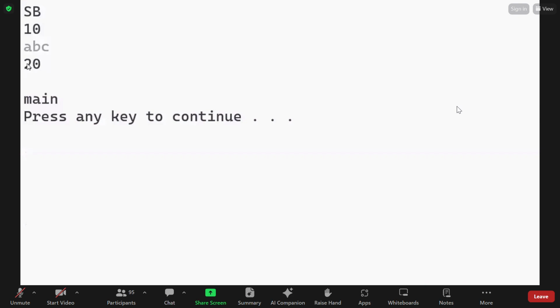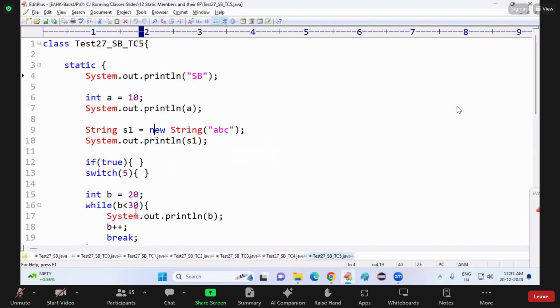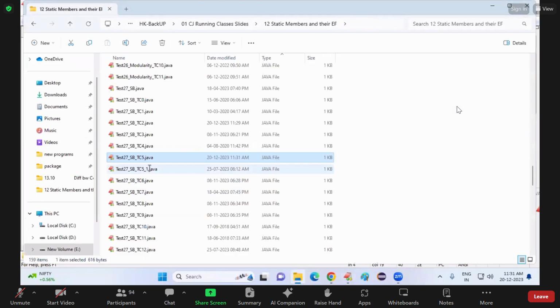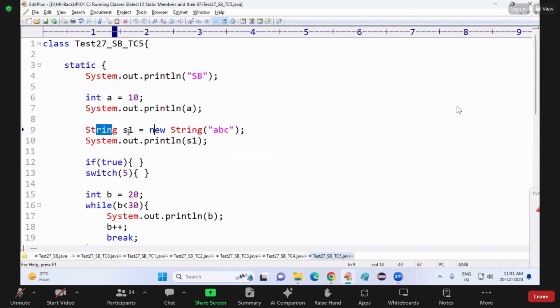This 10, ABC, 20 is coming because of the local variables. Okay, the static block is executed and these are the local variables. Understand my point? The variables created inside a static block are not static. They are local variables. The memory for these local variables is created when the static block is executed.